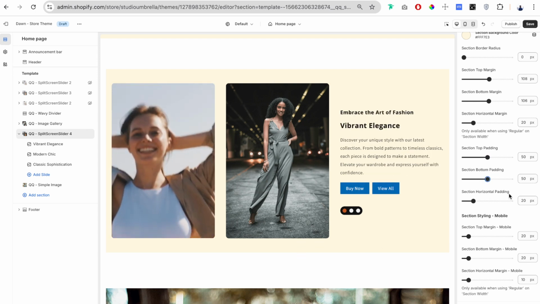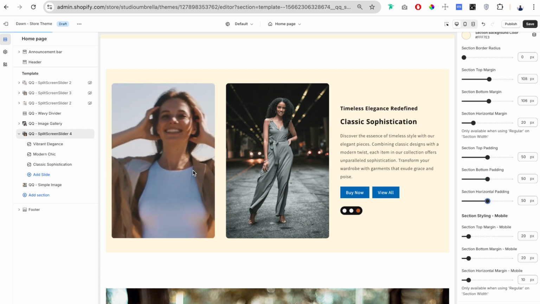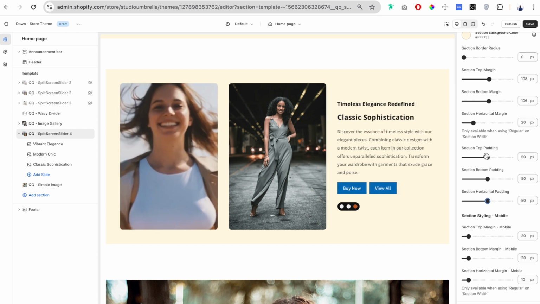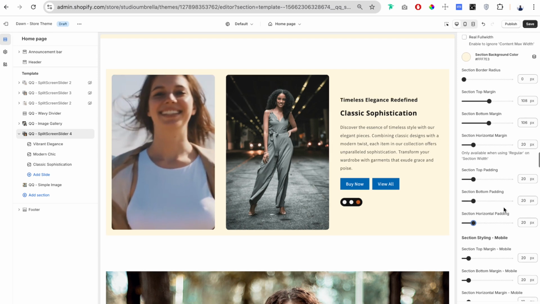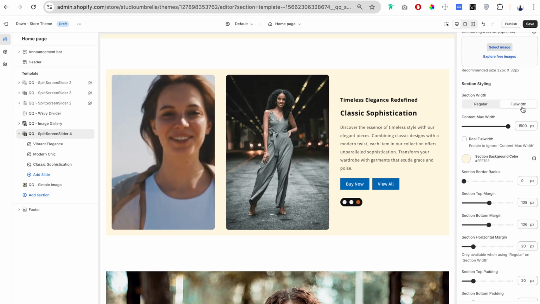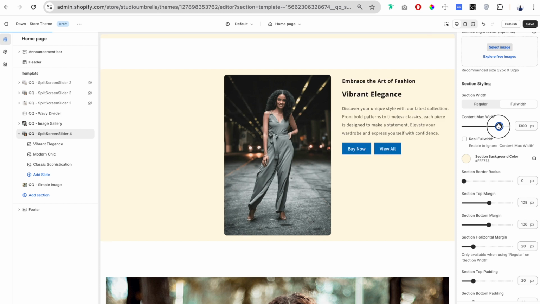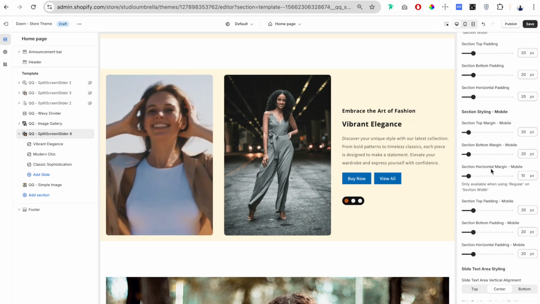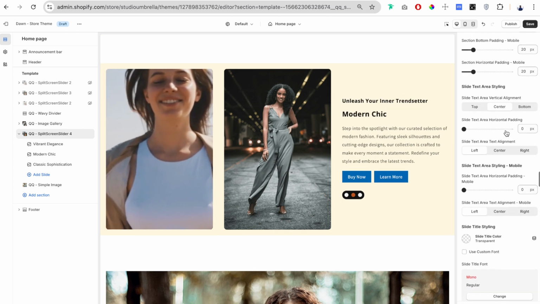Next, we have the horizontal padding, which controls this distance right here. So if you want to make more room in here, you can do it using this field. But maybe 50 is too much for all these paddings, so I'm gonna put it back at 20. And maybe on section width, I'm gonna put it back as full width with 1280 of the content max width, like this. Okay, next we have the same settings for mobile, top, bottom, and horizontal margin, and top, bottom, and horizontal padding.